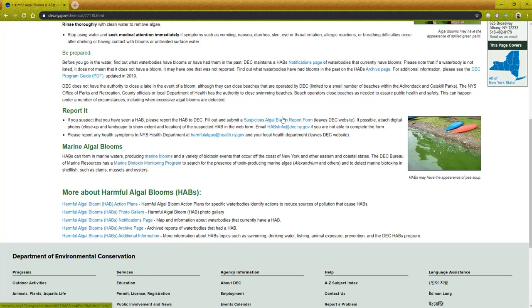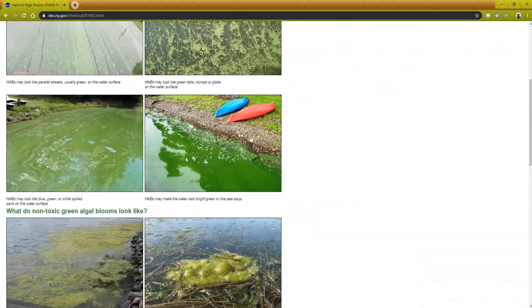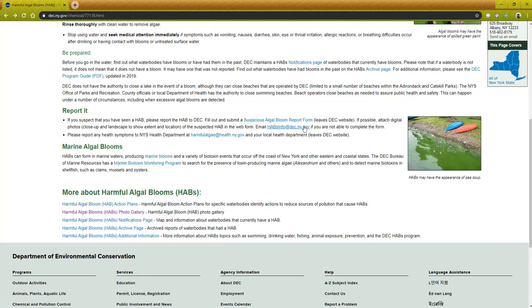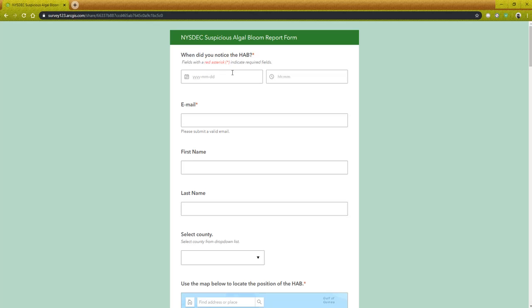There's where you're going to want to report the algal bloom. But if you want to go down here first, they have a photo gallery with all sorts of images. So to report it, just click on there. It's going to bring you to a different website. Now, very, very important right here.